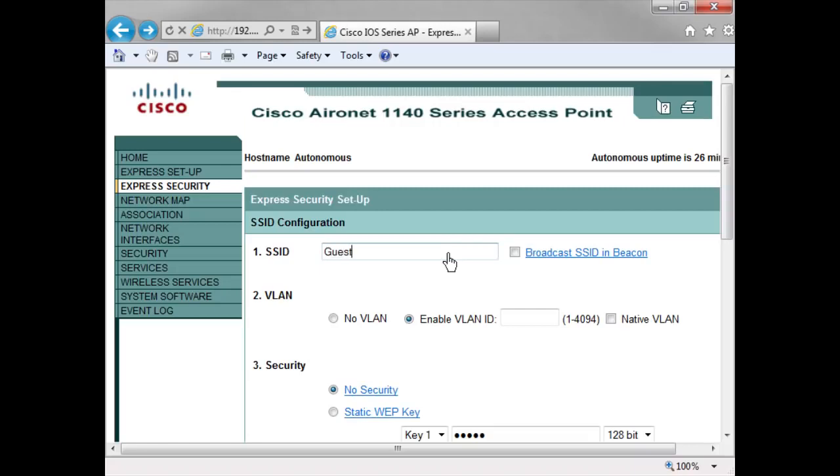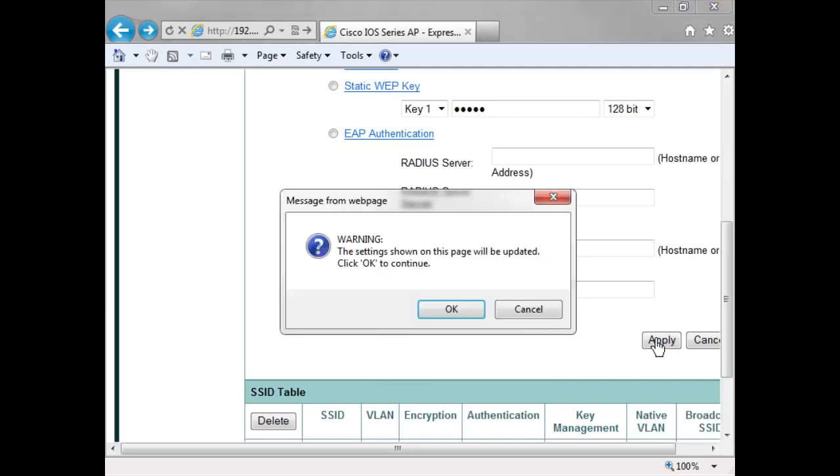I key in here the word guest. We won't have this one broadcasted in the beacon, and here I'll set it up on VLAN 80. I'll leave it as no security. Click apply.